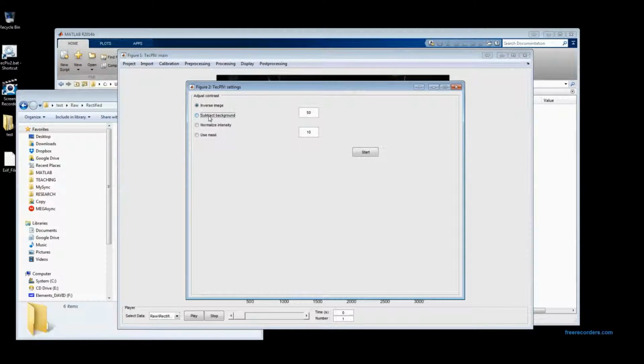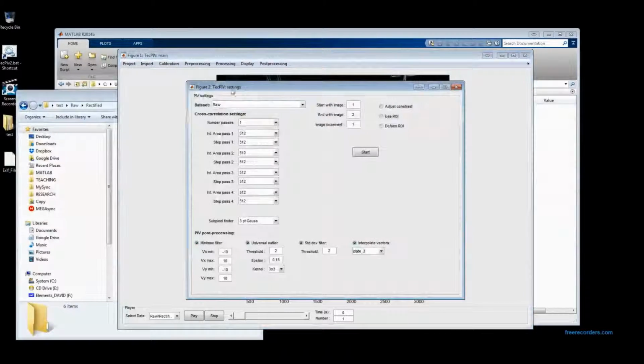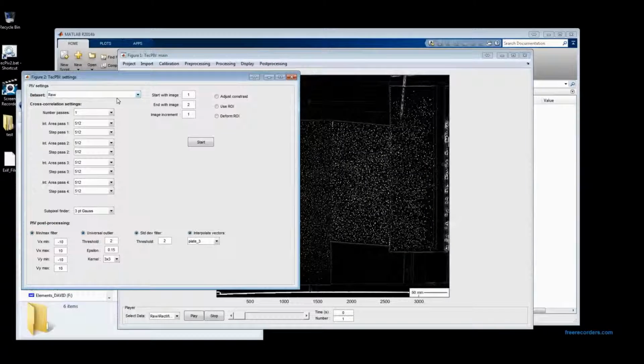We're going to adjust the contrast before we do the correlation, and we're going to use a region of interest. We're not going to calculate the vectors everywhere. We're not going to deform this region of interest here. Okay, now we're going to define our region of interest. We're going to calculate between here and here, where we have sufficient number of points. And now we start calculating. 2,420 vectors per image pair, and it's going to be done quite rapidly.